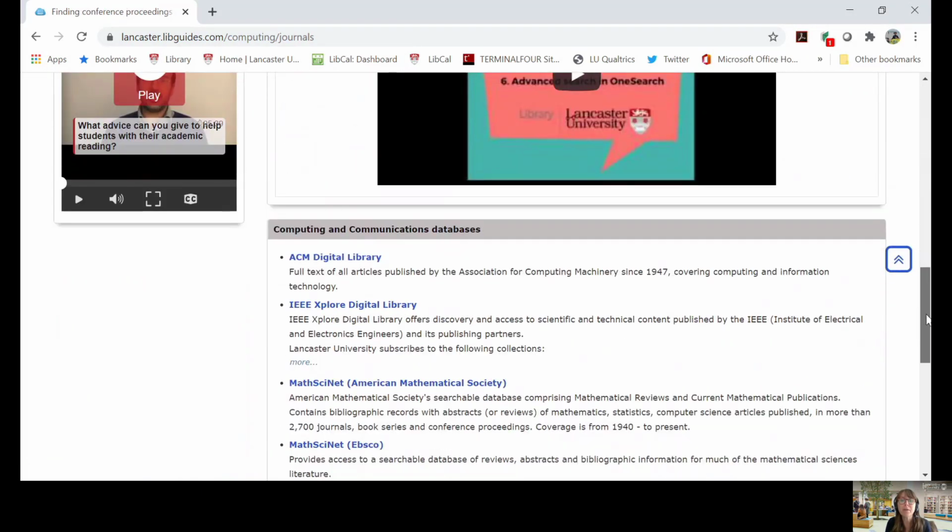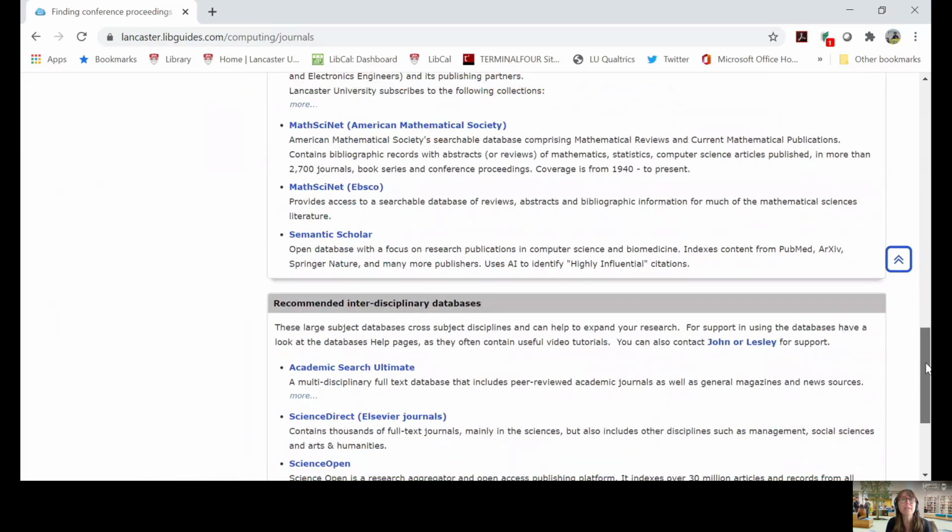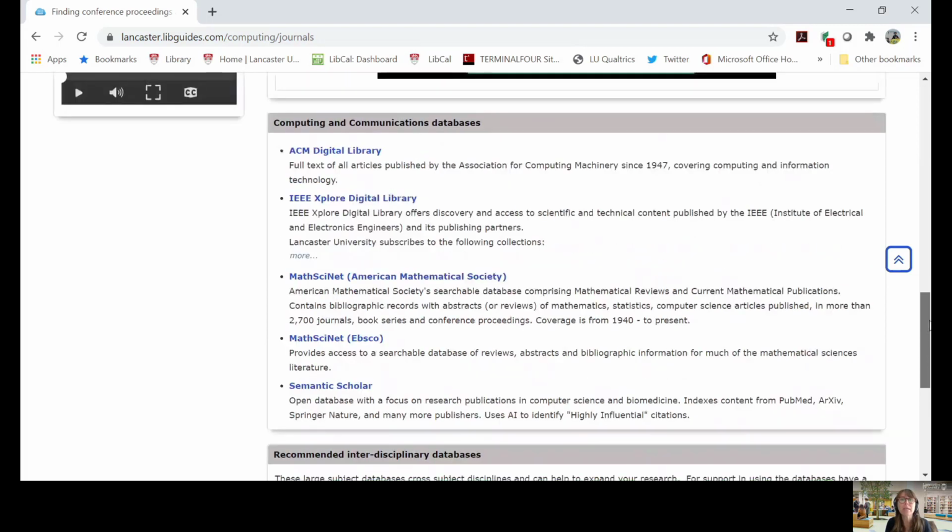And then further down the page, we've got our recommended interdisciplinary databases. If we look at the subject databases, we'll be able to find subject-specific articles, reports, and other resources which may be useful when researching a topic for an assignment. So today I'm going to show you IEEE Explore, and we'll carry out a similar search as before when we were looking at OneSearch. So let's go there now.